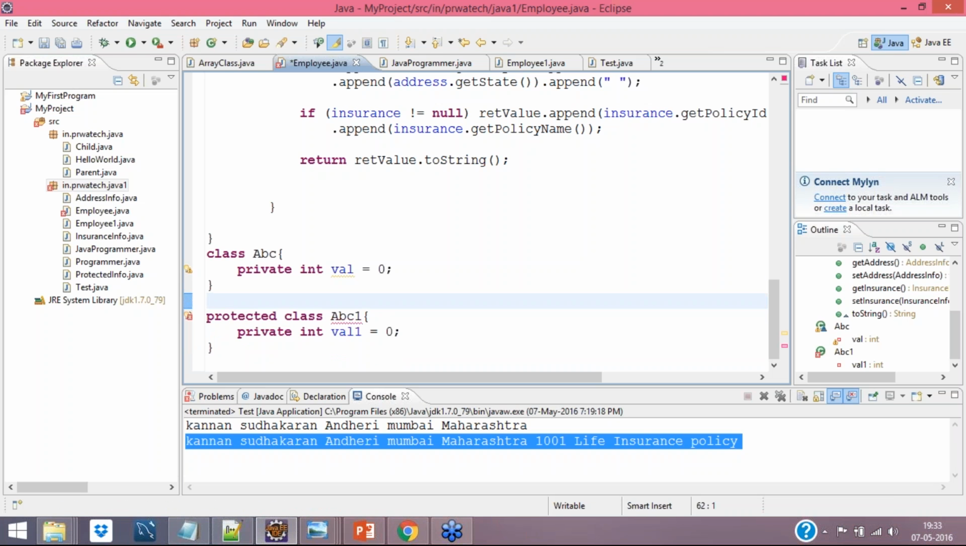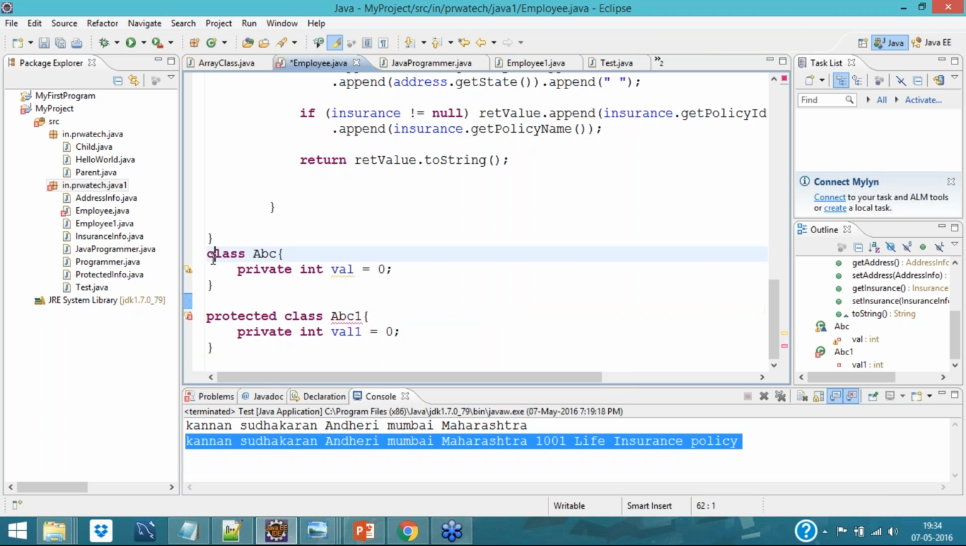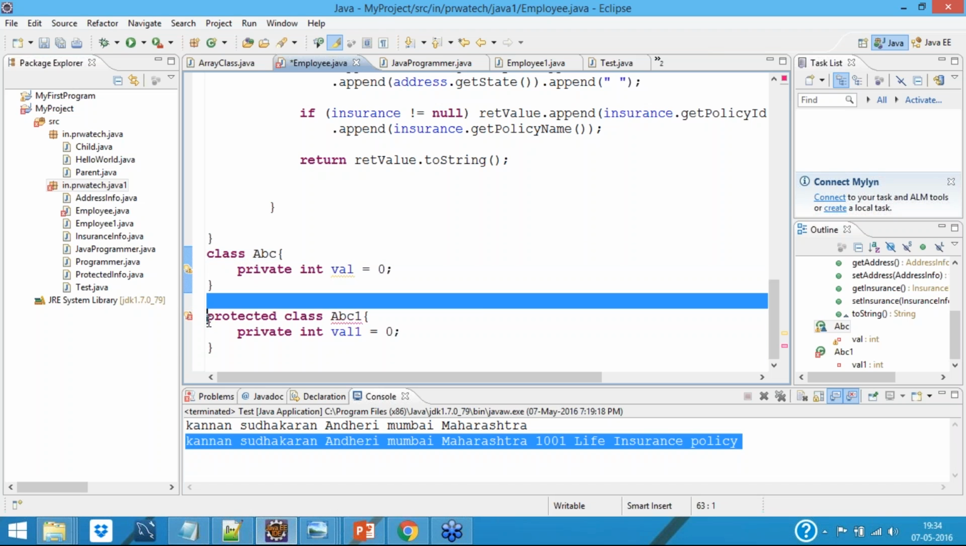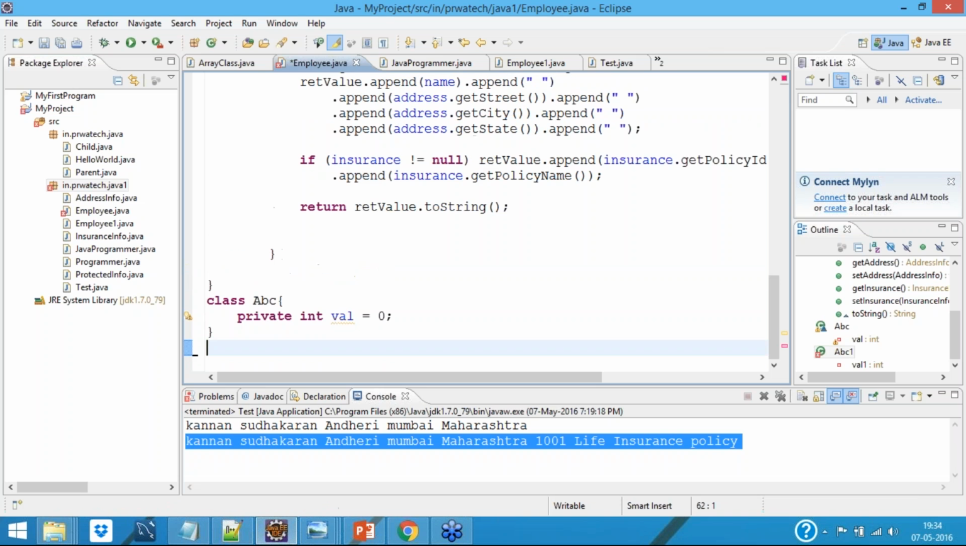See, protected, I have maintained here. Only public, abstract and final are permitted. And default is also permitted. But protected is not permitted. What will you give the information? So what is abstract and final? I'll give you the information, how it works. And only this one will work. So this is nothing but a default class. This is a default modifier. Protected class is not possible. Fine.